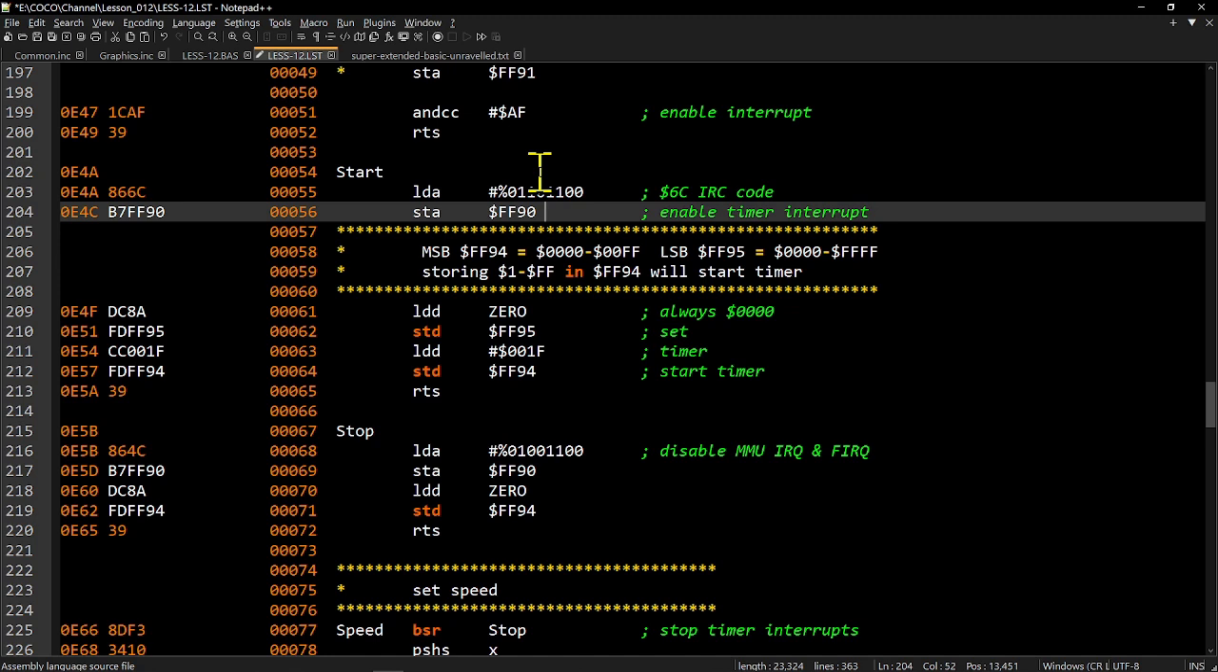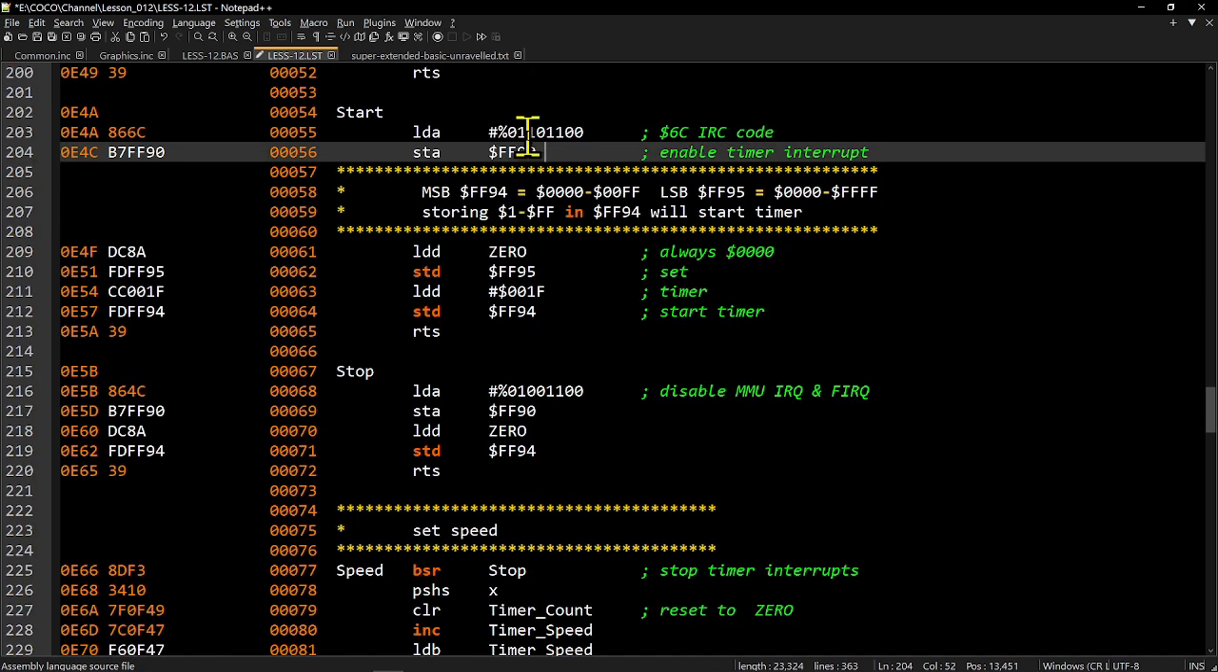Now, here's where it gets confused. We haven't started the timer yet. All we've done is told the system disable it. Now we're saying enable the timer, but we haven't started the timer, okay? I know it's confusing, but bear with me. So here's where we start the timer.